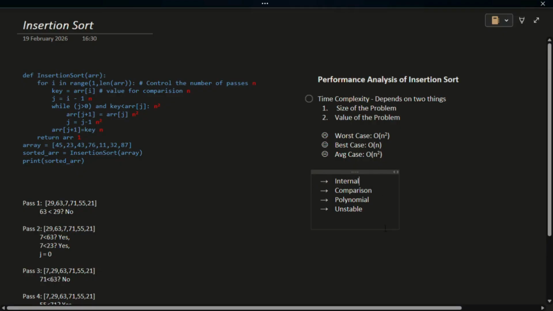First of all, it is an internal algorithm and it can be seen in the code itself. It is a comparison based sorting algorithm, and it is polynomial, that is order of n square. It is no, actually let me fix this. Insertion sort in general is stable.